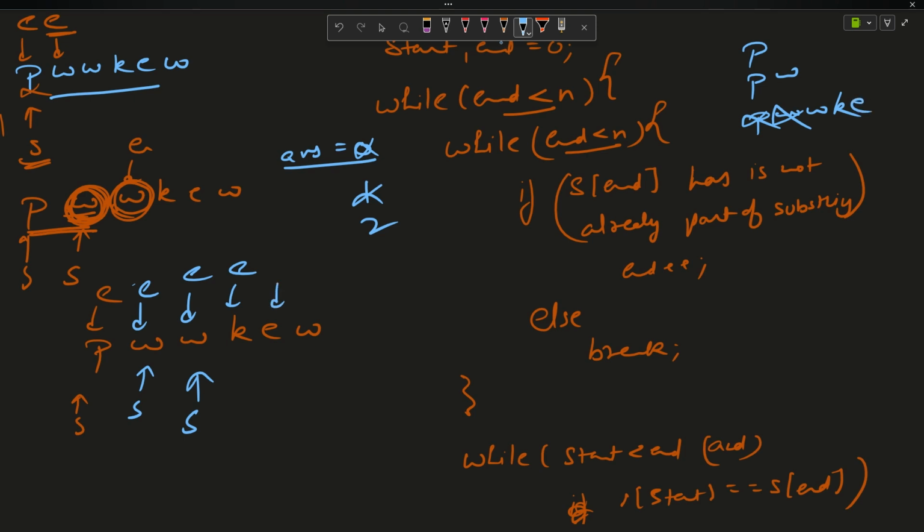My end moves again here and my string becomes WKE. Is it a valid substring? Yes, it is a valid substring and the length is also greater, so I will change it to 3. I will move my end here and it becomes WKEW. Is it a valid substring? No, it is not a valid substring. I will not change it to 4 and I will increment my start.